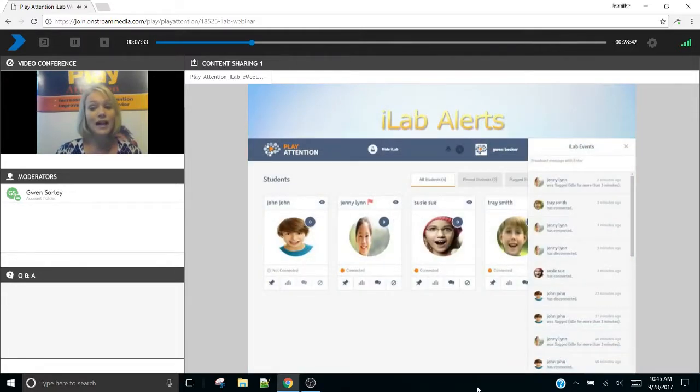Right here, you see iLab events down the right-hand side of my screen. Now, I can opt to hide those by clicking the X right here. But what the iLab events are is they're real-time events that you should be aware of. Because if you have a lot of students working in the lab at one time, sometimes it's easy to miss certain events.